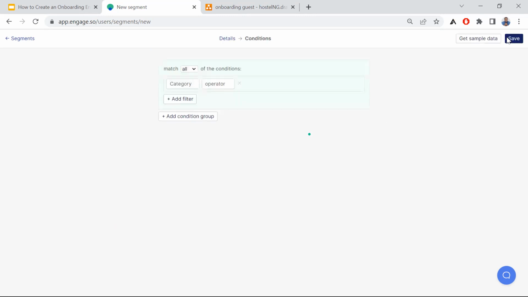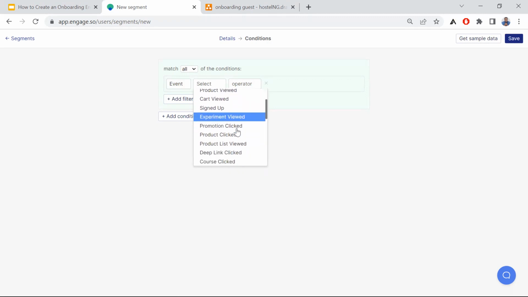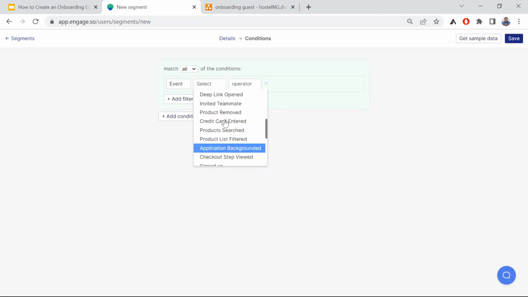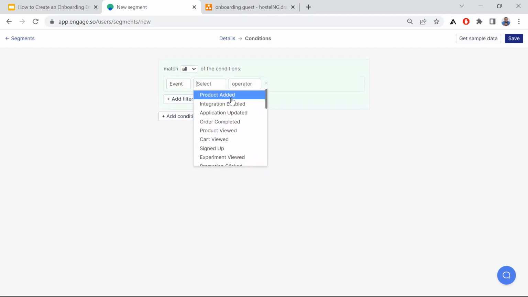Click on next. Then we put in our conditions. Because this is my demo account, I don't have an event called reserved room. So we're going to use something to replace that. I'm going to use this to represent that product added.